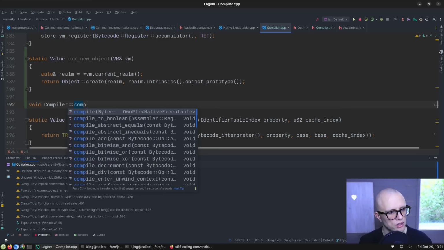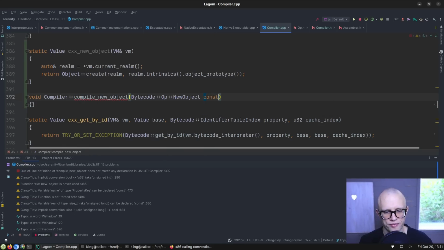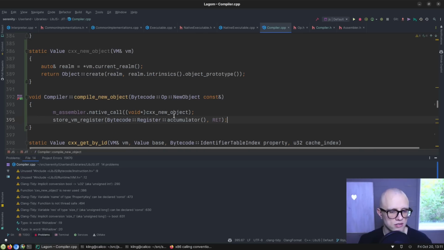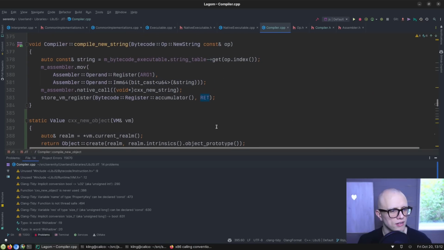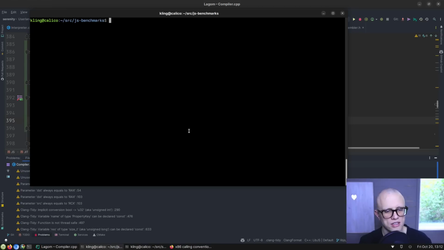Compiler, compile new object. The instruction has no operands. It just stores the result in the accumulator. Can't throw exceptions, no need to check. Yeah. I think that's it, actually.